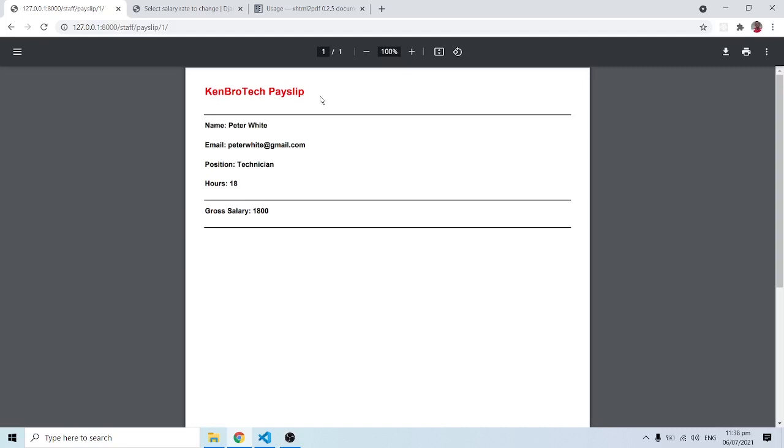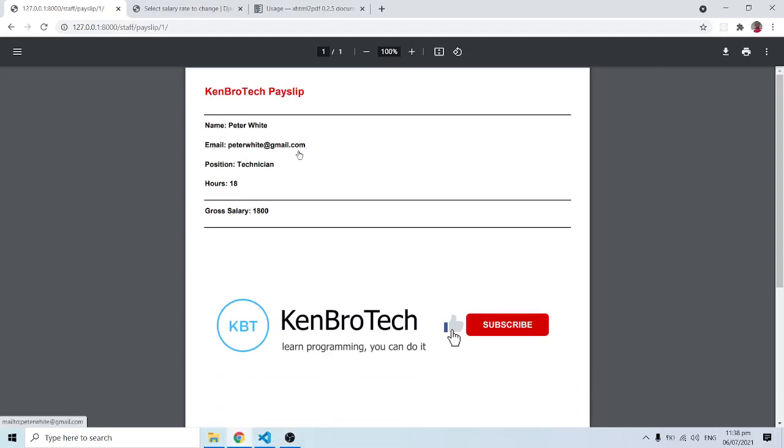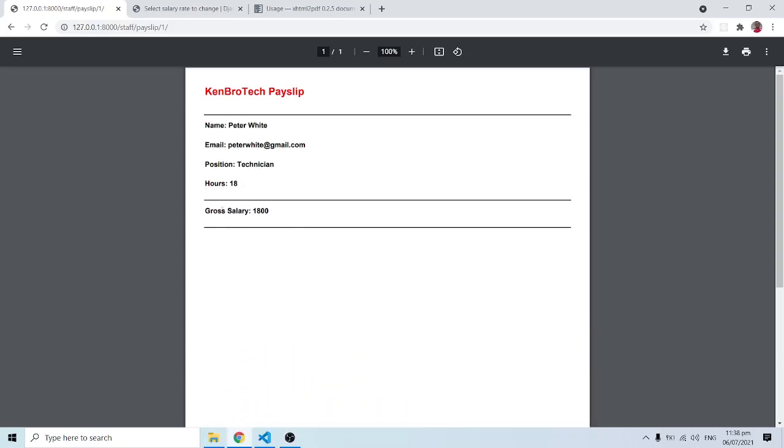So here we have KenBroTech payslip showing up over here, and the name is Peter White. Peter White has an email address which is being picked up from the database. The position for Peter White is a technician. Peter White has worked for 18 hours and the gross salary for Peter White is 1,800. So this is what we are going to look at.